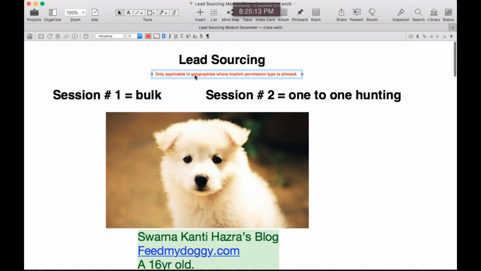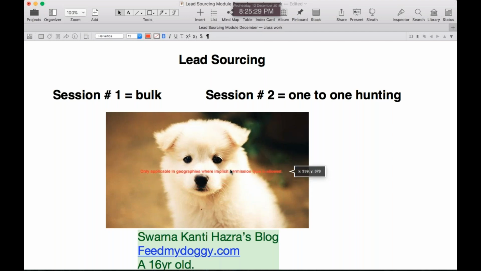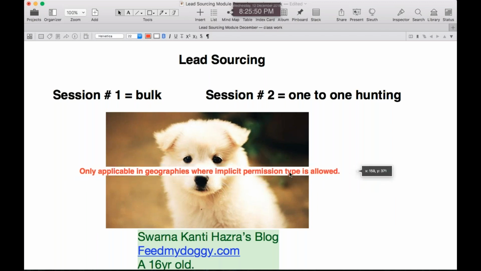That's what I made a mention of in the orange color, right below the lead sourcing. Maybe the doggy took up the limelight. I'll take the doggy out and I'll put it right in front of the doggy, saying, "Doggy, promote this." See, now I'm sure you are able to watch it carefully, and this is what it says: only applicable in geographies where it is okay to send or use implicit permission. If you're going ahead and using it in places where implicit permission is not allowed, then you're in trouble.